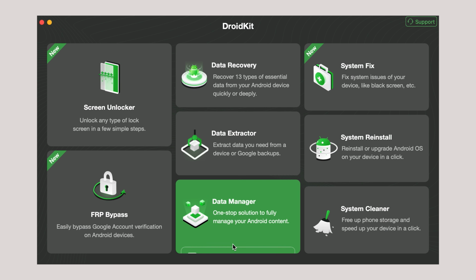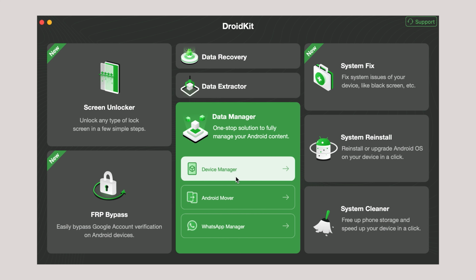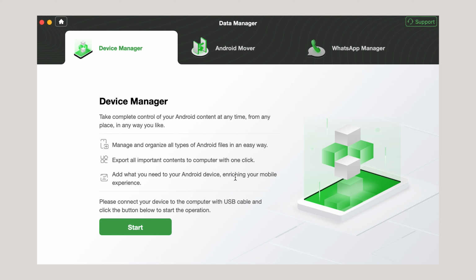First, launch DroidKit on your computer and choose Device Manager mode under the Data Manager function. And click Start button to continue the process.